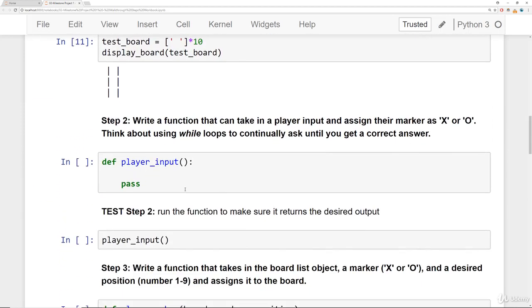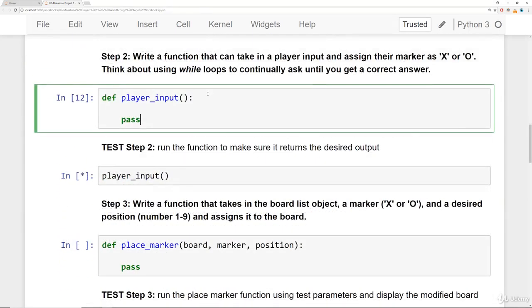And I'll give you a couple more hints about step 2. Okay, the next thing we want to do is write a function that can take in a player input and assign their marker as X or O. We want you to think about using while loops to continually ask until you get a correct answer. There are a ton of ways you could do this, but I'm going to show you just a quick example way so you can hopefully get the mindset ready.